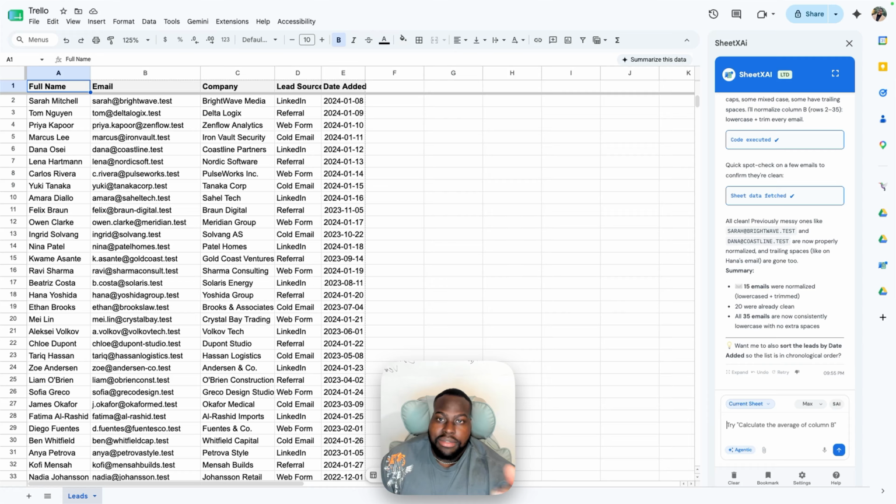So essentially, remember, all you have to do is get SheetXAI in Google Sheets or Excel, and you just gotta ask. The moment you ask, it's done, literally in a few seconds.